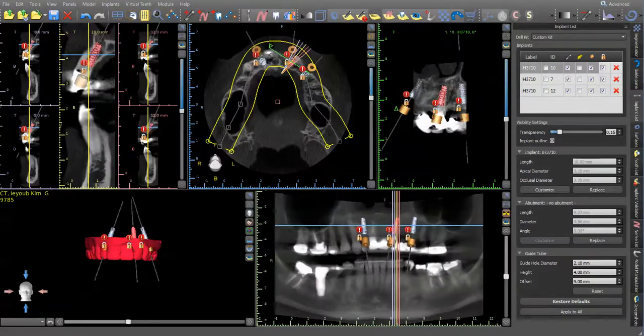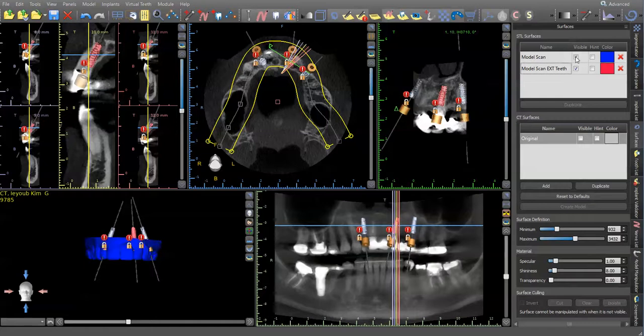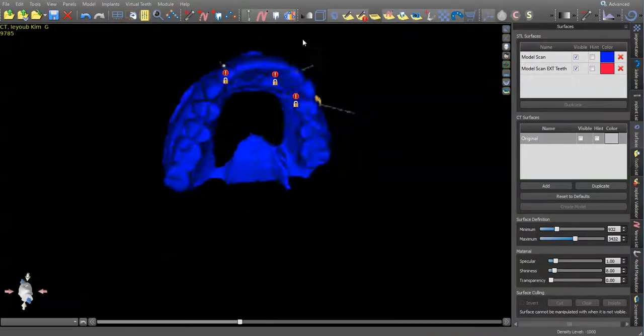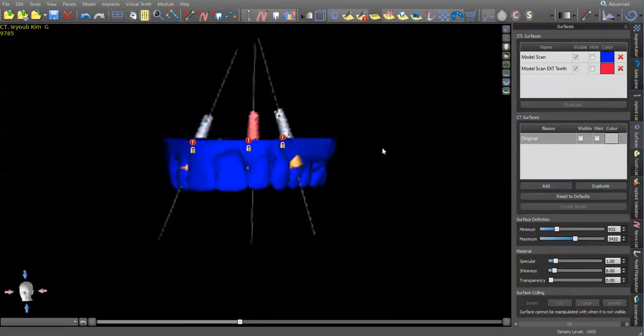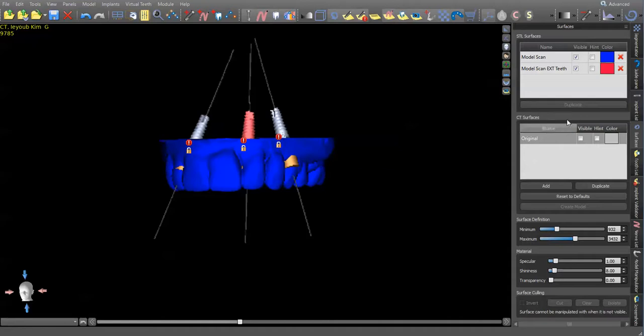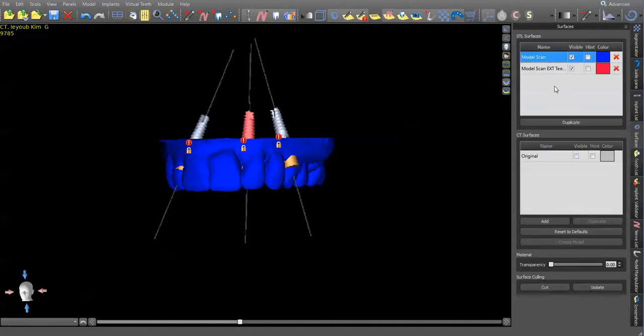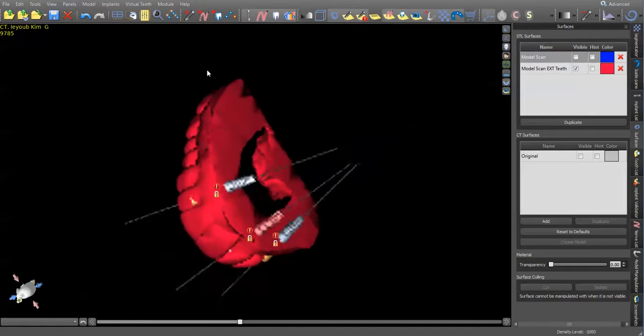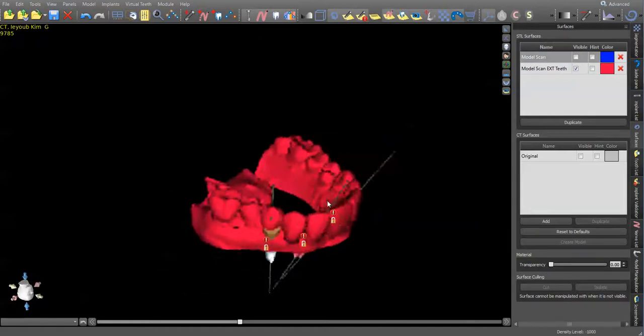So we have 2 actually surfaces. Again, we have the model scan, which is just a CT rendering of our impression. And what we did is we just duplicated it. We just click this, duplicate it. We have this model scan where we're going to extract the teeth. So we'll turn this off. And what I do is I flip everything upside down.